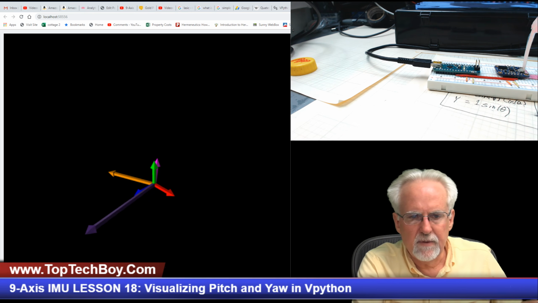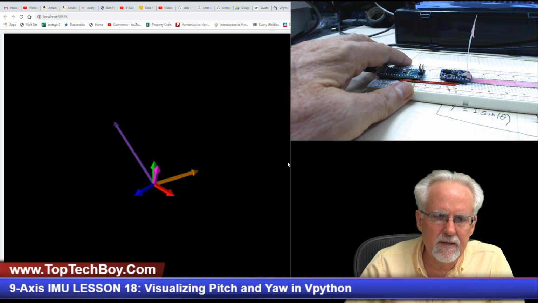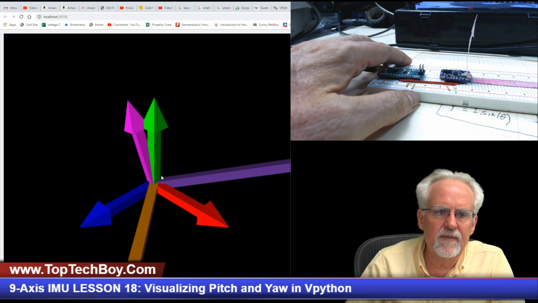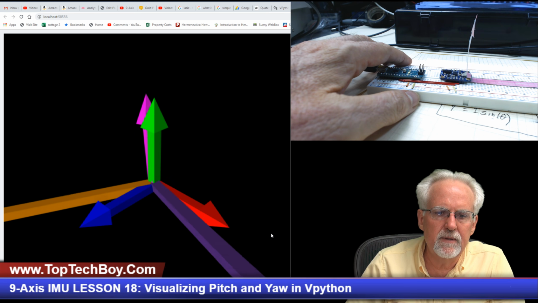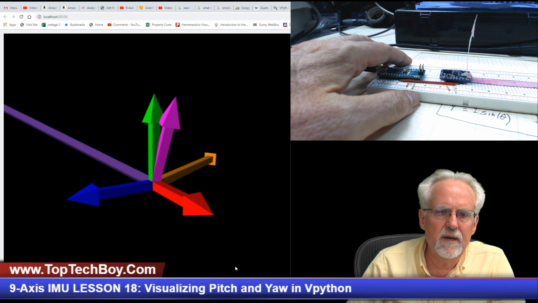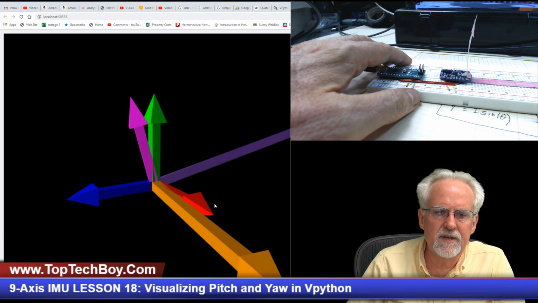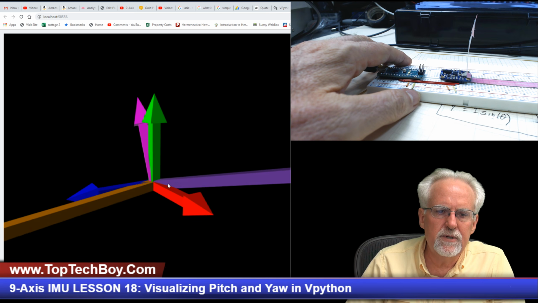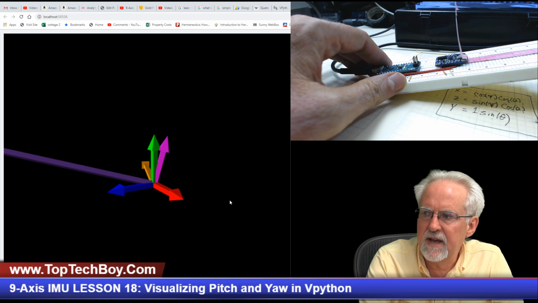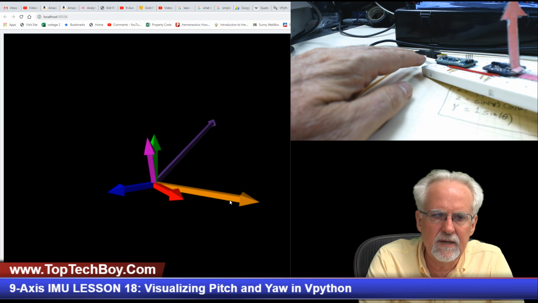Okay, yeah, so we've got the purple arrow, this long forward-facing one. And then the orange one is the side one, and the magenta one is the up one. Do you see how magenta, purple, and orange all stay orthogonal? What you can see is this long purple one, I've tilted up by 15 degrees, and now I'm rotating around.